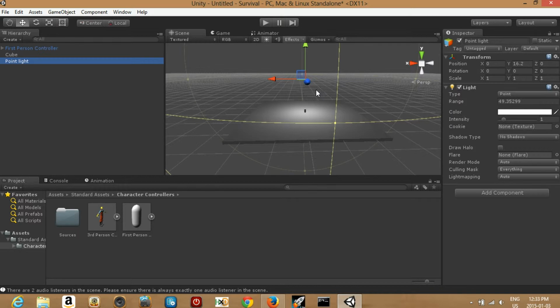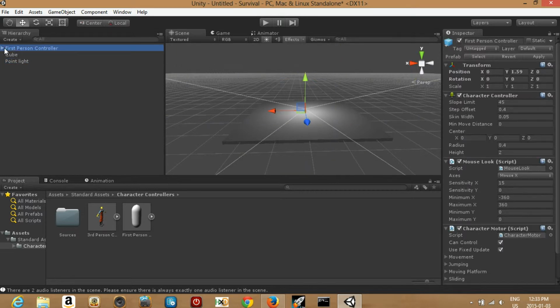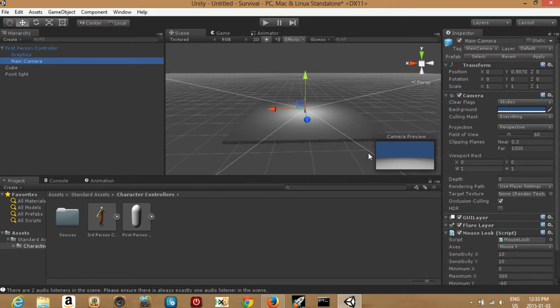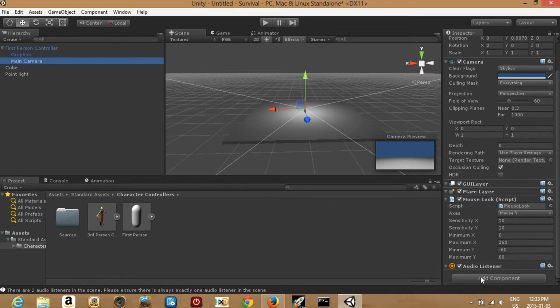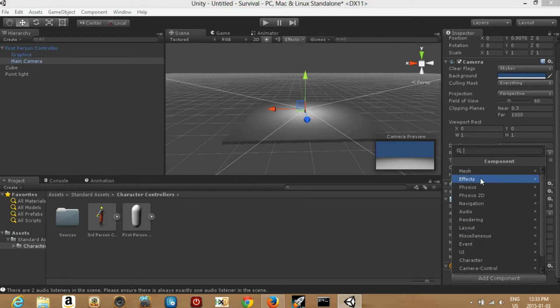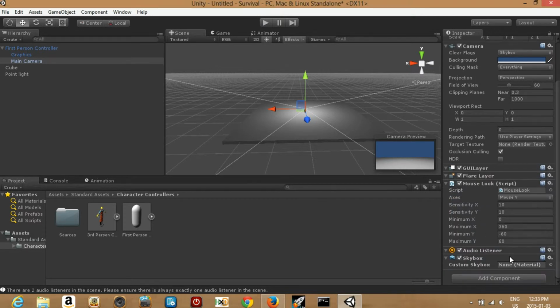So now what we want to do, we want to import our skyboxes. So when we look up at the sky, it's not gray, it's an actual sky that looks nice. So what we want to do, under first person controller, hit main camera, add component, and then rendering skybox. So now we have a skybox component.